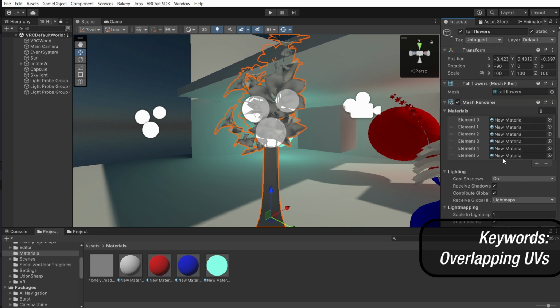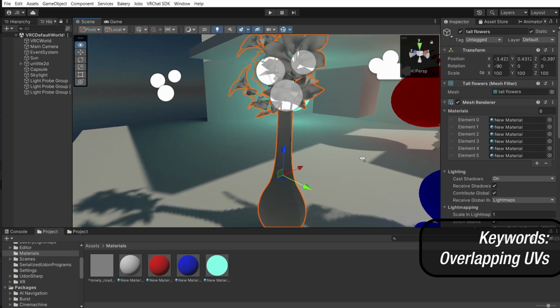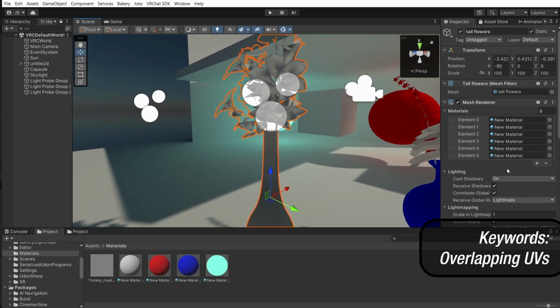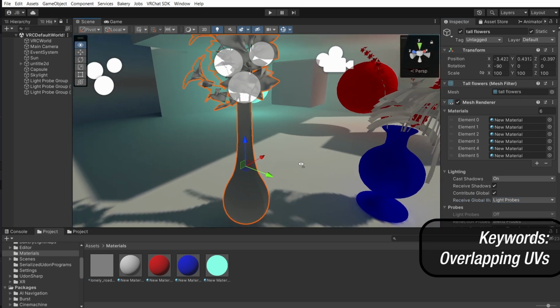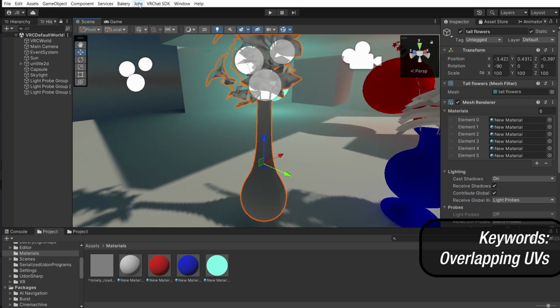If you want to look up generate Lightmap UVs within Unity, there are ways to do that. But for me right now, I'm going to leave this as static, but I'm going to tell it to just grab from the light probes as well. And that will solve a little bit of our issue here. Let's bake.